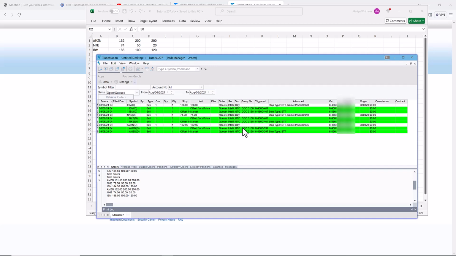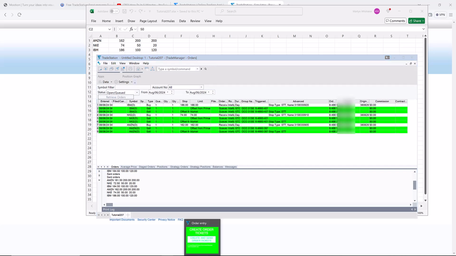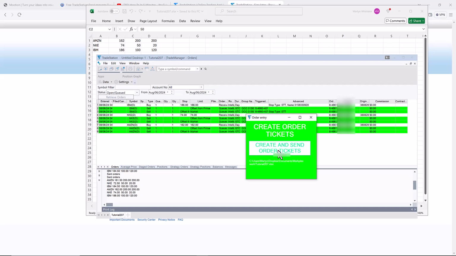Anyway, hopefully that will be useful for you. And beware, of course, if we were to click that again, we would create some new order tickets.